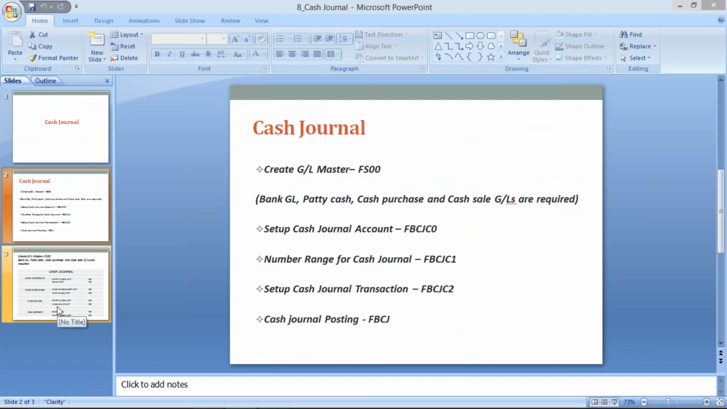At the most, if we talk about the GL creation, how many GLs are we going to create? Here I have specified: bank GL is required, petty cash GL is required, and cash purchase. Whatever purchase-related transactions are there, we are going to post all the purchases in a single GL called cash purchase, whether it is stationery, tea, coffee, lunch, dinner, or paying the daily wages laborers.